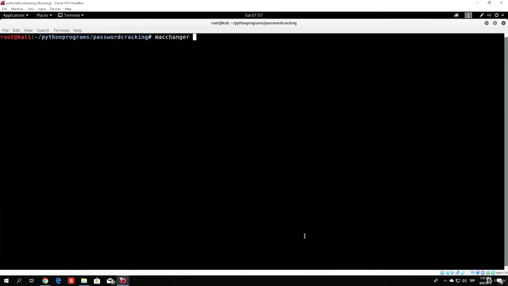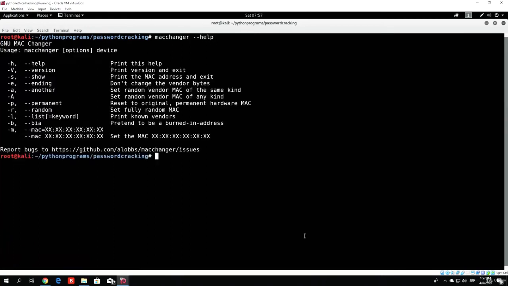Let's run macchanger --help. So we can specify it with -m and then --mac equals this. So we will use --mac equals, and then we will specify some random MAC address. So let us do that. --mac equals, and then we can specify 22:33:44:55:66:77.